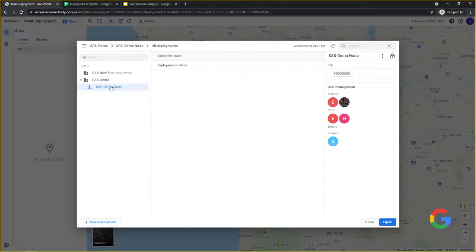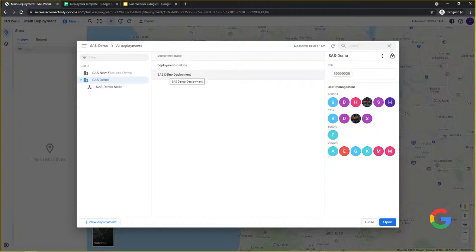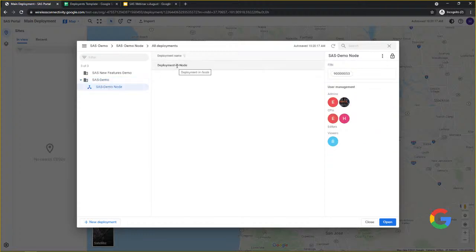So that I can show you that when I click on the SAS account itself, I'm seeing two deployments here. I have my default SAS demo deployment and the deployment in the node. Maybe it's straightforward, but I'm just being extra clear so that you're really clear about how this works. When I highlight the account on the left, I see all of the deployments. When I highlight the node, I'm only seeing the deployment that's in that node. That's the key difference here. And again, get in the habit of clicking on the deployment itself and then clicking Open to open and manage your deployments, now that everybody has one.